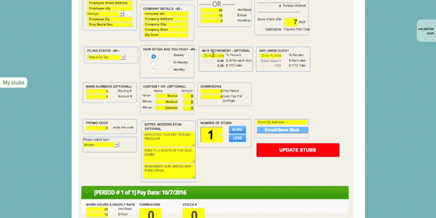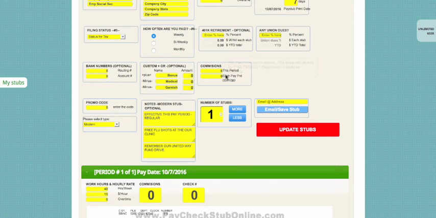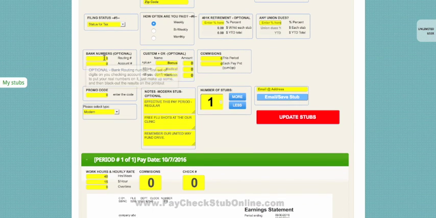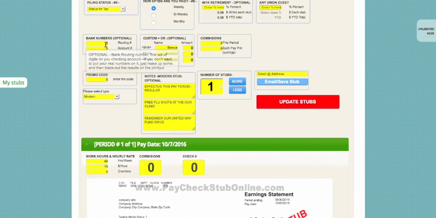Okay, so there are the other fields. If you have a 401k, you can put it in there. It's automatic. If you don't, just leave it blank. Same thing with union dues. If there's nothing there, just leave it blank. Commissions, same. Bank numbers, you should probably put this in there because this is going to be a direct deposit stub, which you'll see later, which makes sense. So put in some numbers in there, your routing number and account number. So put in like a 1, 2, 3, 1, 2, 3, 4, and then a 4, 5, 6, 7, 8, whatever. They're just numbers there.